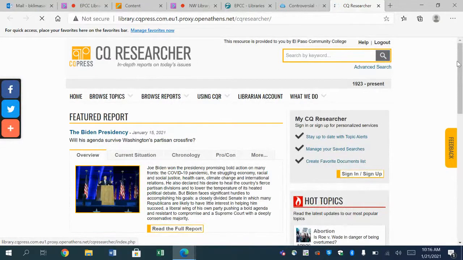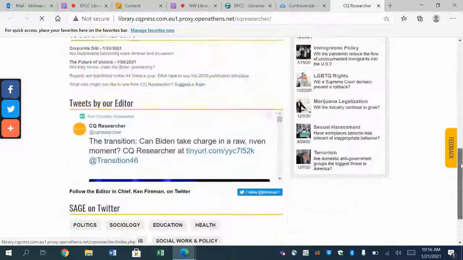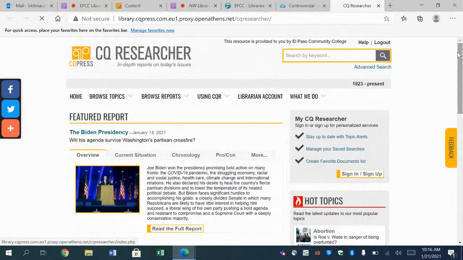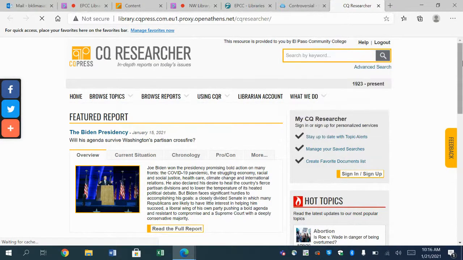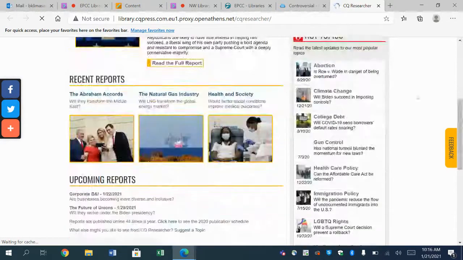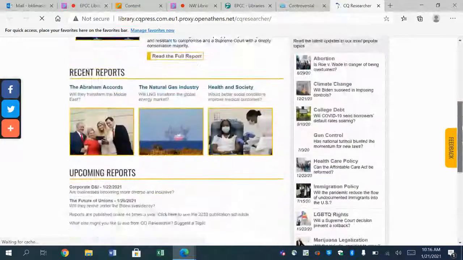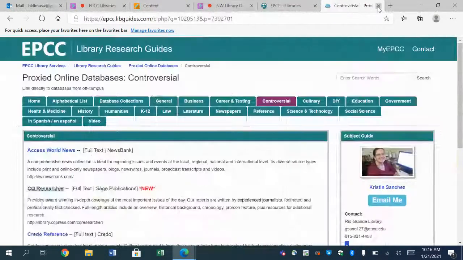Here's the CQ Researcher. It specifically focuses on controversial issues. So maybe if you're in a history class, this wouldn't be the best database to use, but if you're doing a controversial speech or things like that, this would be a good database. And here's its search box right here. The layout looks a little different. As you can see, climate change, college debt. It has a few controversial issues that you could use from the get-go as ideas, but you could use the search box if you'd like.